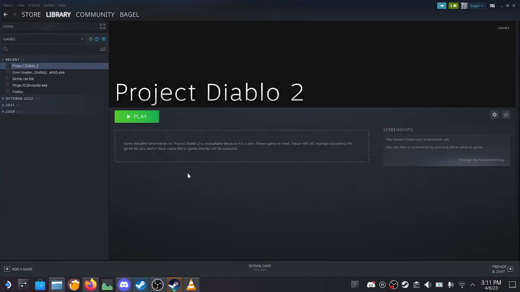Alright everybody, I'm going to be showing you how to download Project Diablo 2 onto a Linux installation using Steamplay. So what that means is if you're on anything besides SteamOS, you're going to download the beta client of Steam. You're going to take the AppImage and install it like normal.